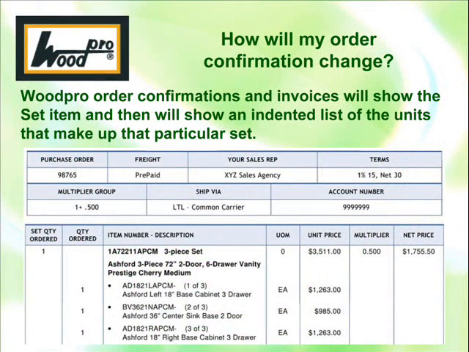You may ask, how will my order confirmation change? Woodpro order confirmations and invoices will show the set item, and then will show an indented list of the units that make up that particular set.